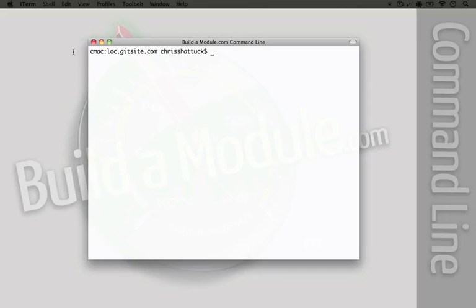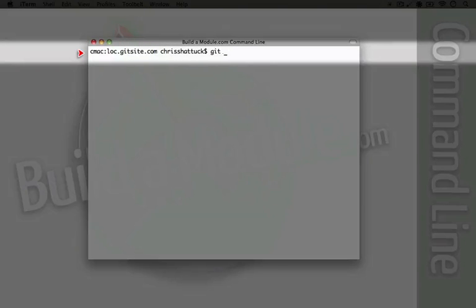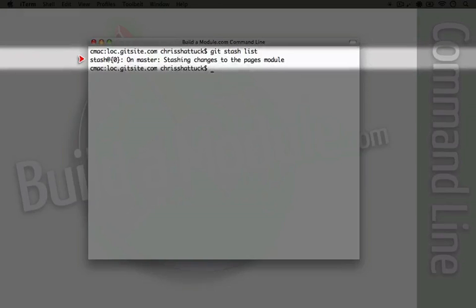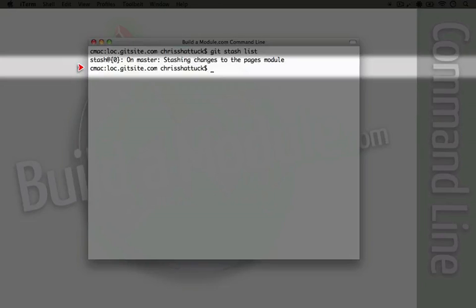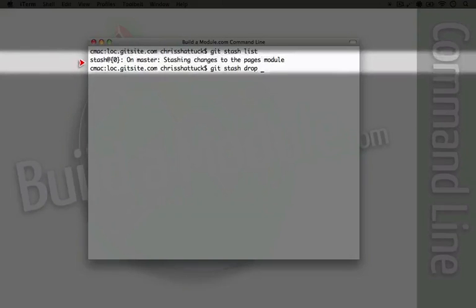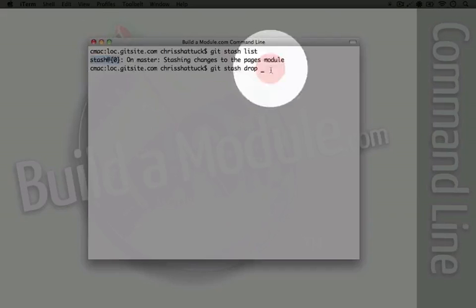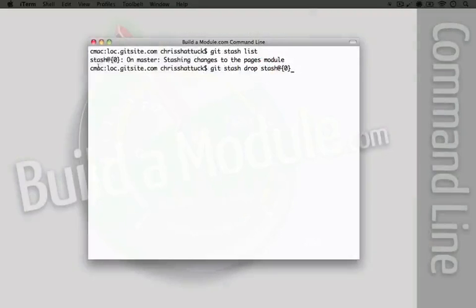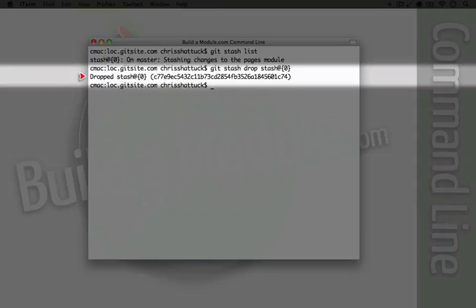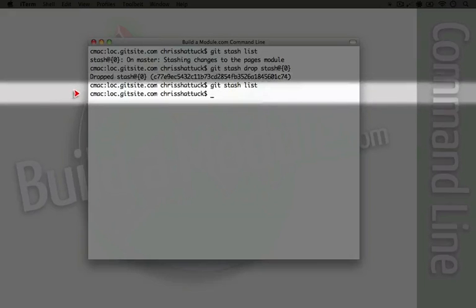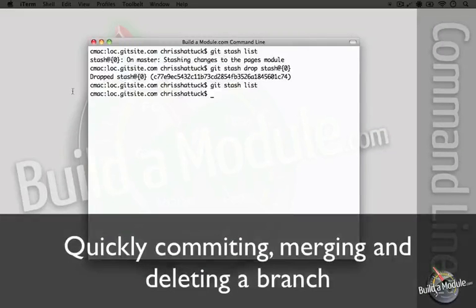Now, even though we applied our stash, it still exists. So if we use git stash list, we still see our stash listed. If we want to remove this to simply keep our stash clean, we can use git stash drop and then the name of the stash we want to drop. I'm just going to go ahead and copy this and paste it down here and hit enter. And now our stash has been dropped. And if we do git stash list again, we don't see anything listed.